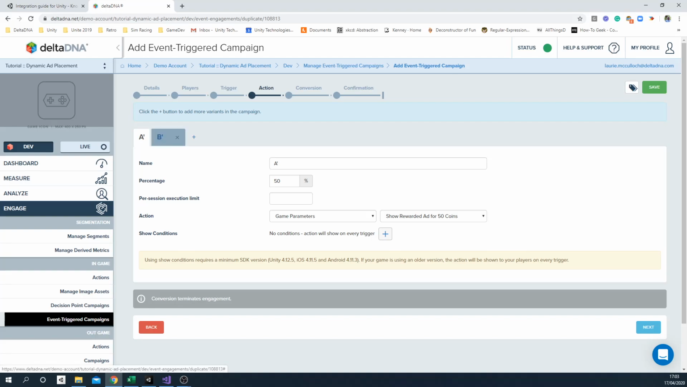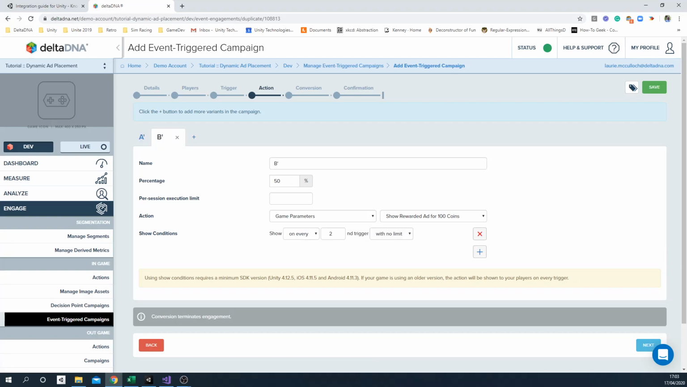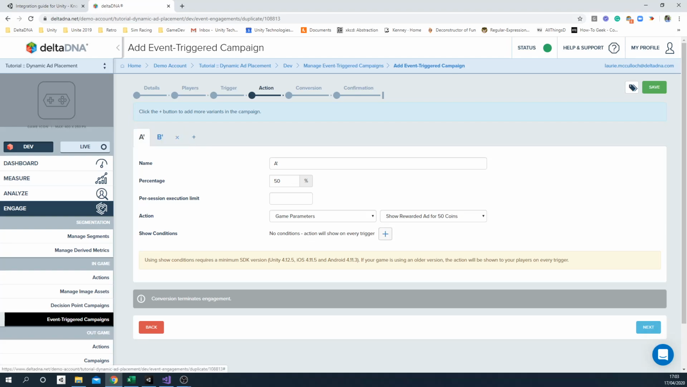So this is where we've got our A/B test up and running. We've set up two different groups here. One of them is getting our 50 coin rewarded ad. The other one is getting ad show with 100 coin reward value. And that's our A/B test, as easy as that. We could add further groups, but at the moment it's just a 50-50 split between A and B.